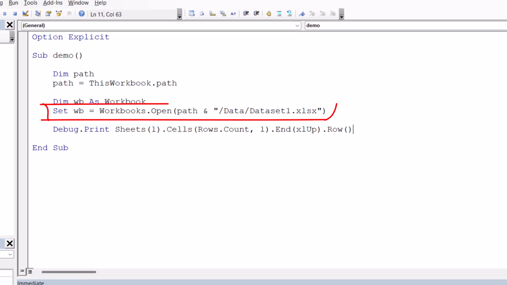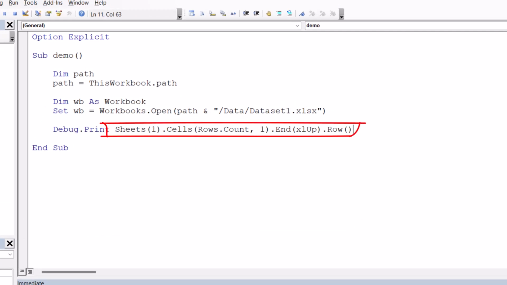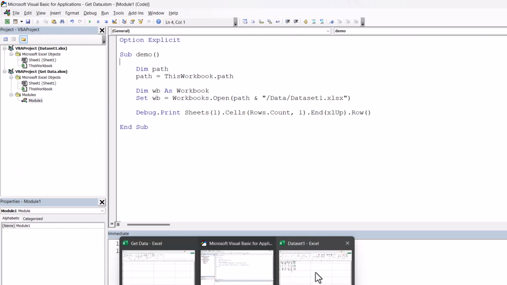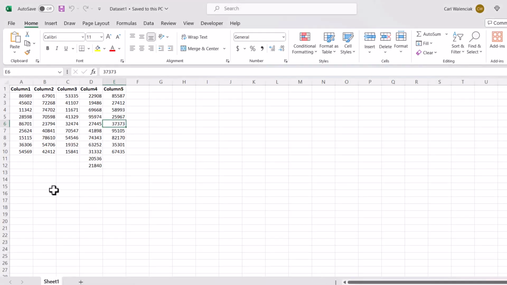First, we grabbed the dataset 1 that we set up in our last video. Then we wrote sheet1.cells and we passed it rows.count in column 1, which is to say, go to the bottom of column 1. All right, so we're at the bottom of our worksheet in column 1. Then we access the end method and go up, or Excel up. Last, we have the dot row to get the row number. Now let's run this. And we get 10. And I'm just going to go look at our data set here. And you can see 10 is our last row in column 1.